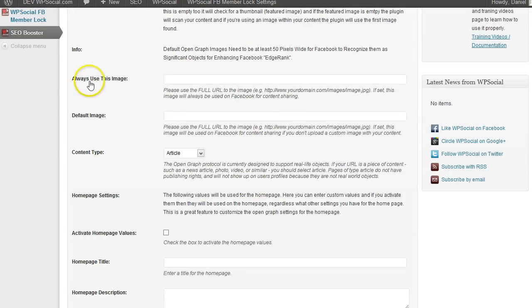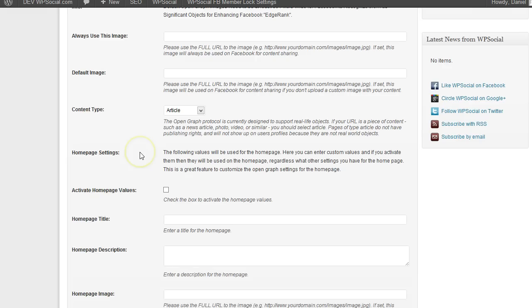In this value, always use this image. You can enter a URL to an image, and if you enter one, then the plugin will always take the same image. It will always take that one. If you enter a default image, then the plugin will first check if you have an image within your content, and if it can't find any image within your content, then it will take the default image. It's not the same as always use image. If you enter an image here, then it will always take that one. It doesn't look for another image.